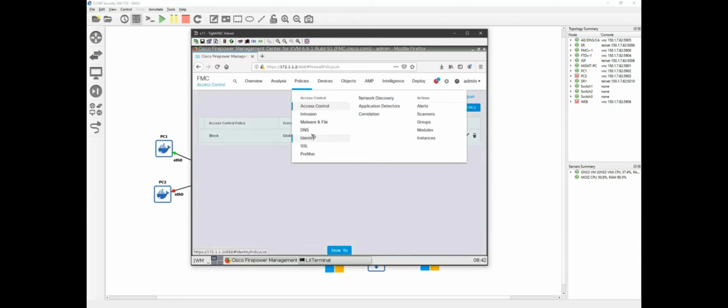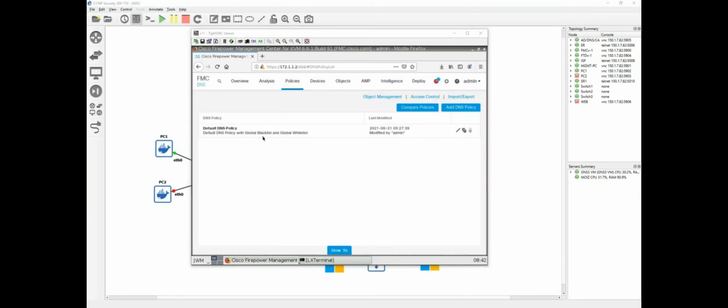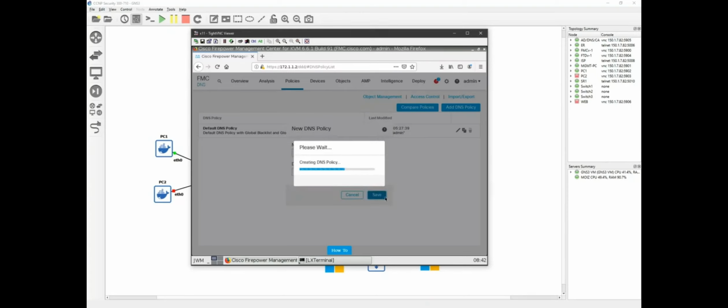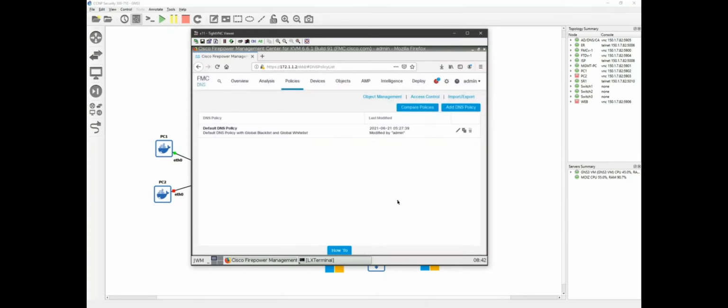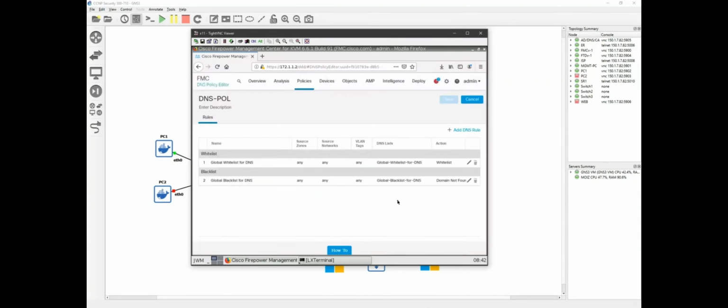So I'll go to my policy and create a DNS policy. By default there is one DNS policy. You can edit that one too, but I'm adding a new one. So I will click on add new DNS policy, name it DNS policy and click on save. Now you have the DNS policy open, so click on add DNS rule.